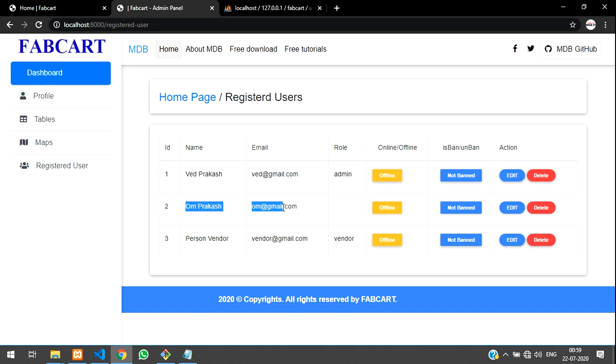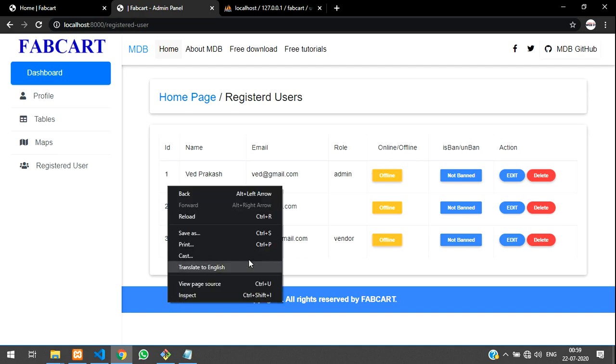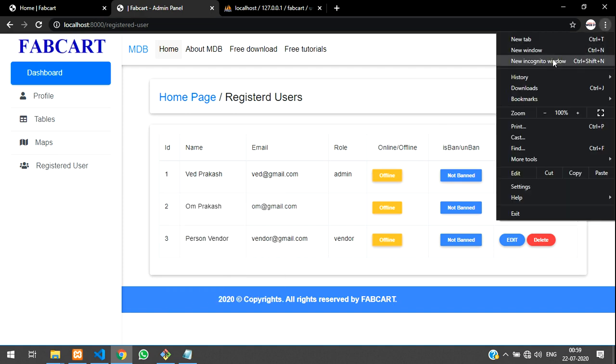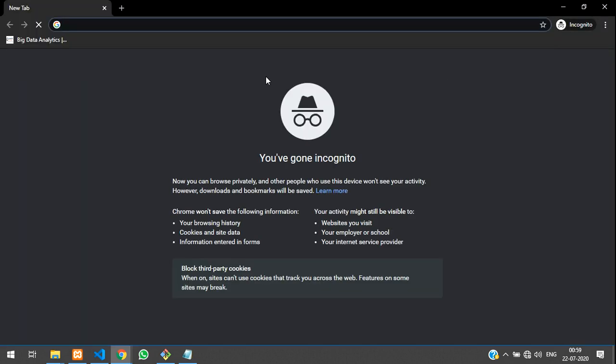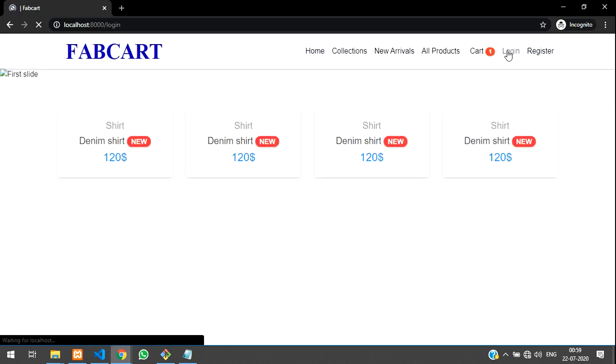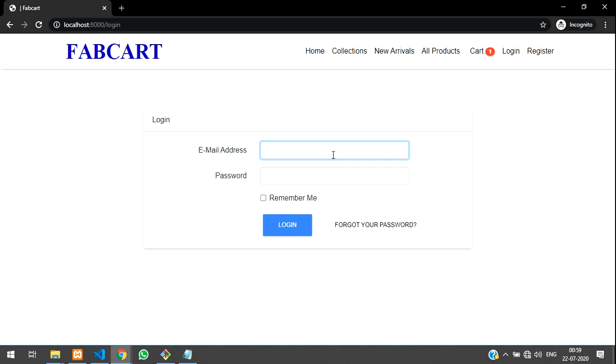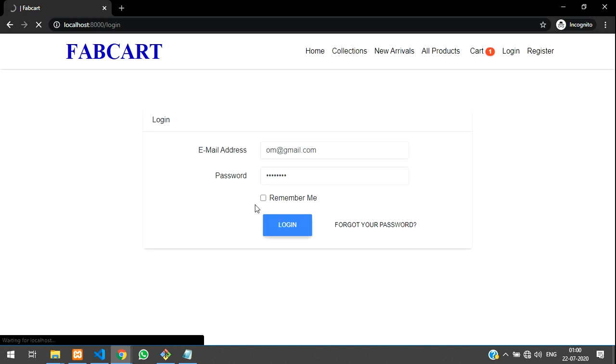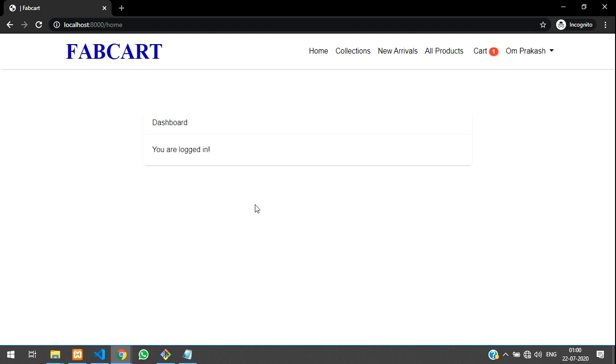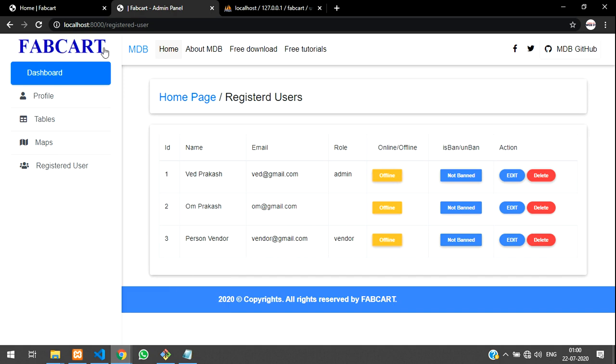So guys, there is only one user called Om Prakash, and let me go to a new incognito window, localhost 8000, and let's log in with om@gmail.com and the password 1 2 3 4 5 6 7 8. So I'm going to log in now. Once you're logged in, you can see Om Prakash is logged in with his dashboard, and we can go and check. Let me reload the page. You can see Om Prakash is online.